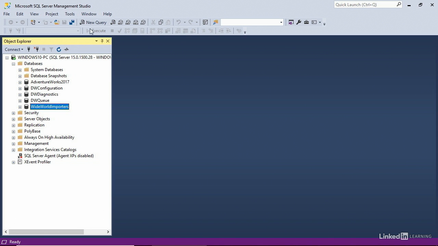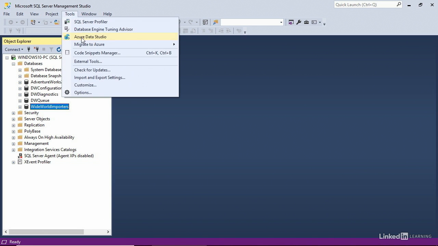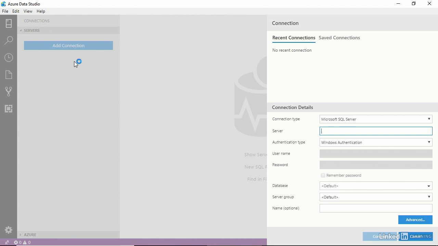If I come up to the Tools menu, you'll see that we have a new entry here called Azure Data Studio. If you don't have the program already installed on your computer, clicking on this link will take you to the web page where you can download the installer file. Otherwise, if you do have it installed like I do, it'll jump you right into the program.